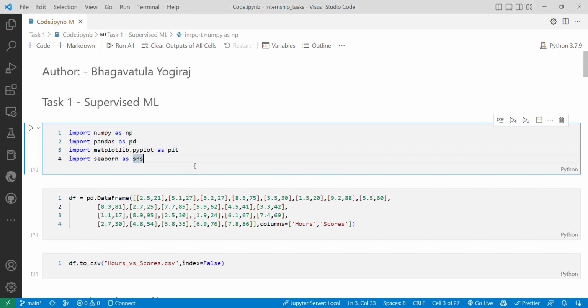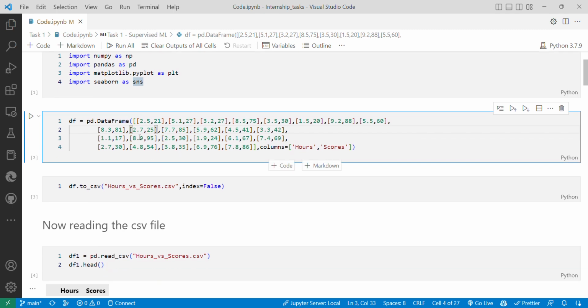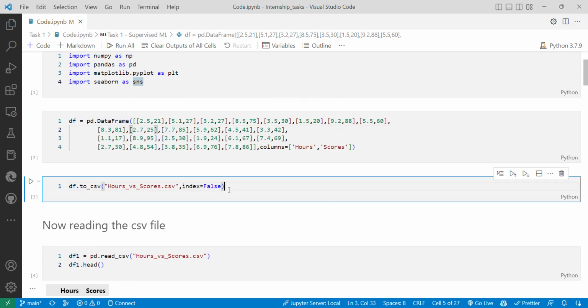Now at first I am importing all the necessary libraries. Those are NumPy, Pandas, Matplotlib, Seaborn, etc. And next I am taking the data that is present in the form of a list, and I am creating a Pandas data frame with the columns hours and scores. And after creating the data frame, I am converting it into a CSV file using the df.to_csv command.